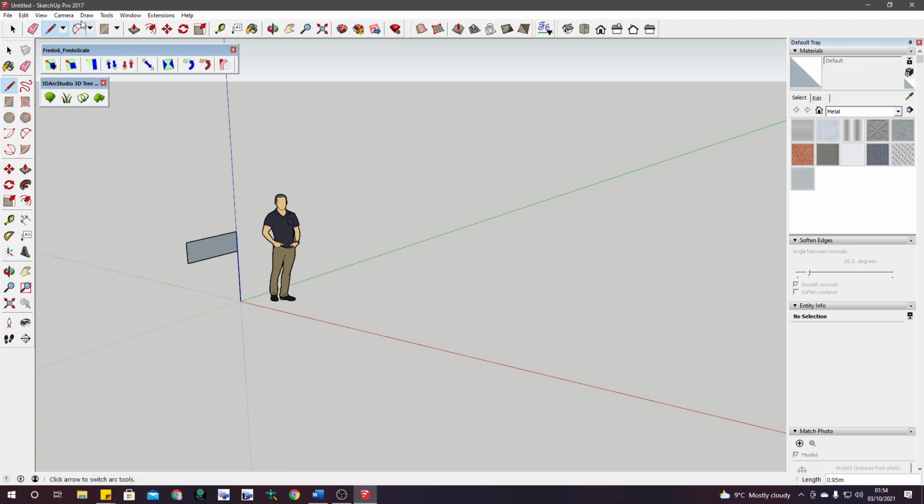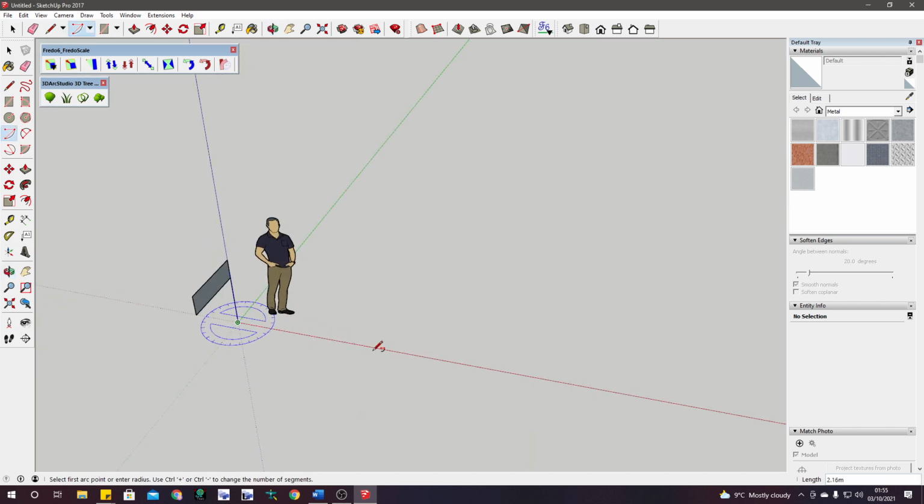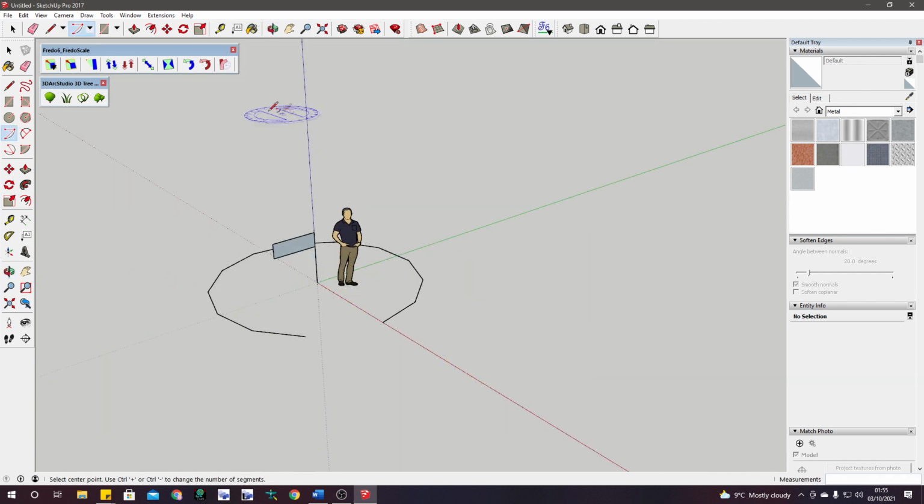Next across, we have the arc tool. This allows you to make curved lines. I've got mine set to 2-point arc, but you can also set it to 1-point arc, so you can draw an arc using a protractor. You can draw from a point, and then you can just draw an arc, or a semicircle in this case.